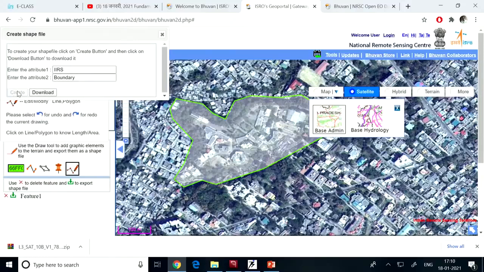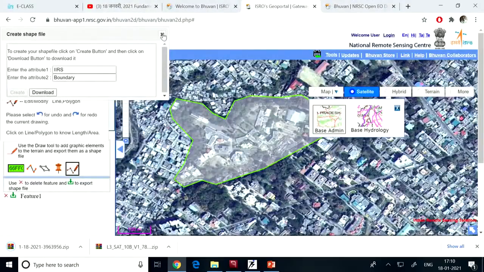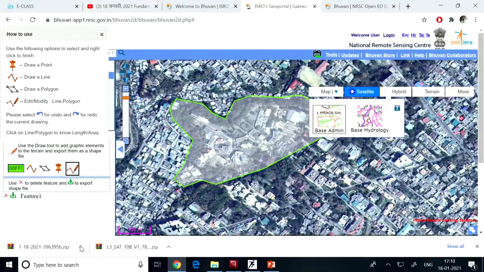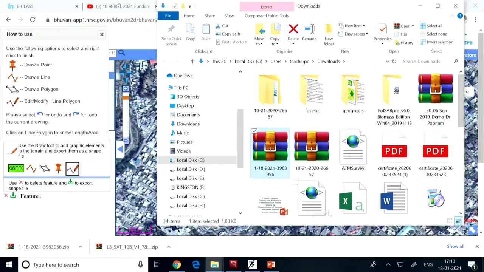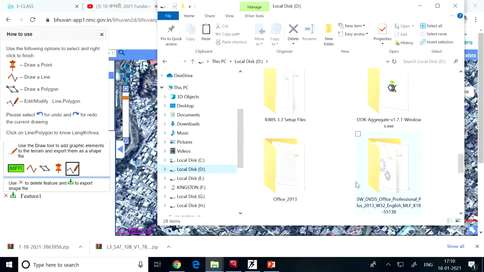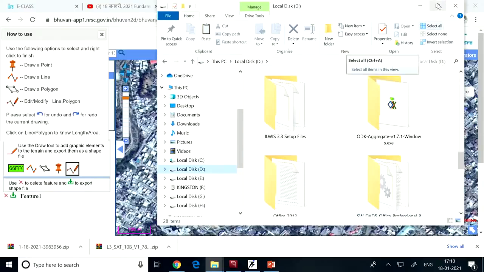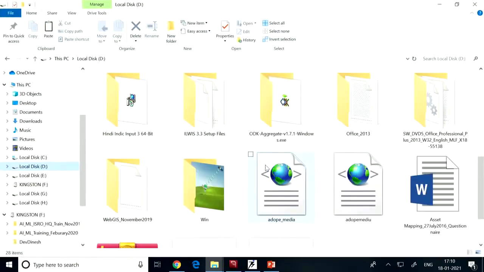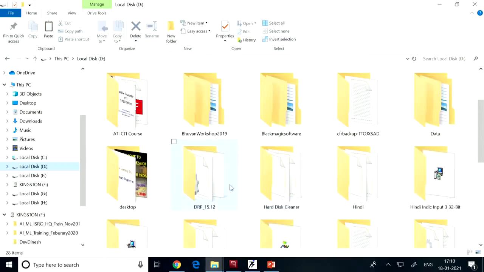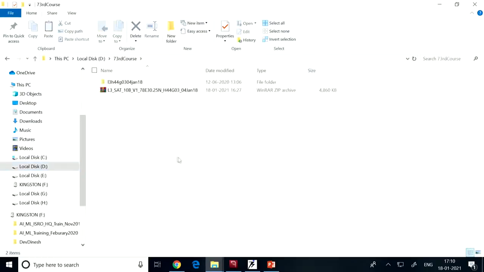If you vector data, I am showing you one simple shape file which you will be using. Download it here. Raster data we have already downloaded, and now vector data downloading. If you see it here, vector data is downloaded for me. You can create it, you can download it here. Let us say Control X, cut from here. I will go to the 73rd course folder we have created here. Where is that folder? 73rd course. Then I will paste it here.